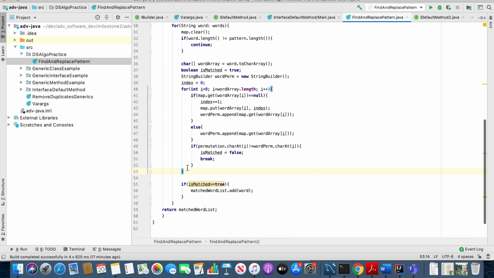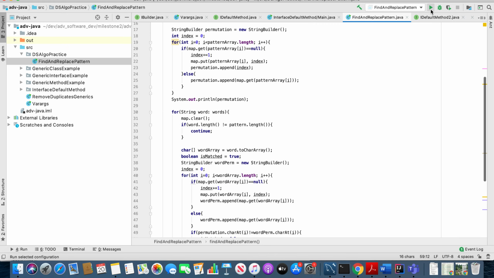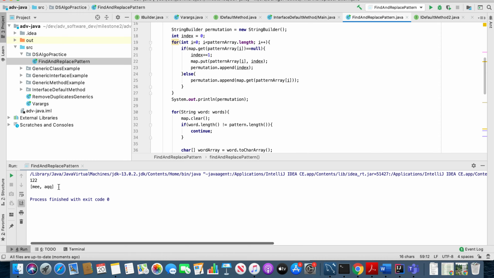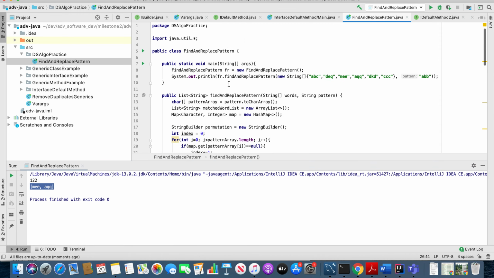After this, if isMatch is true, it means that the word matches with the pattern. So I am adding that word in my matched words array list, and finally I am returning that array list. Let me run this program. You can see that it has returned MEE and AQQ, which is our answer.